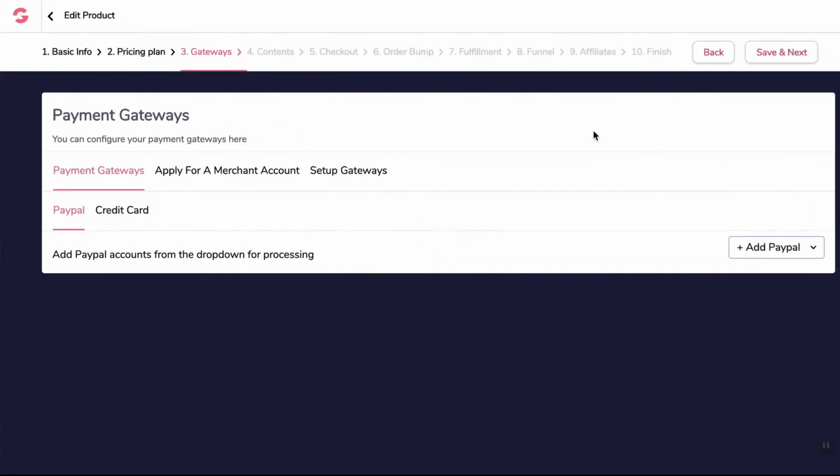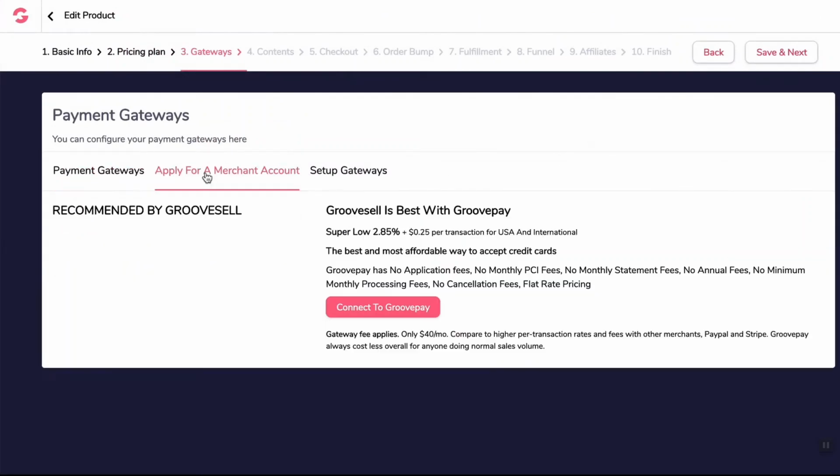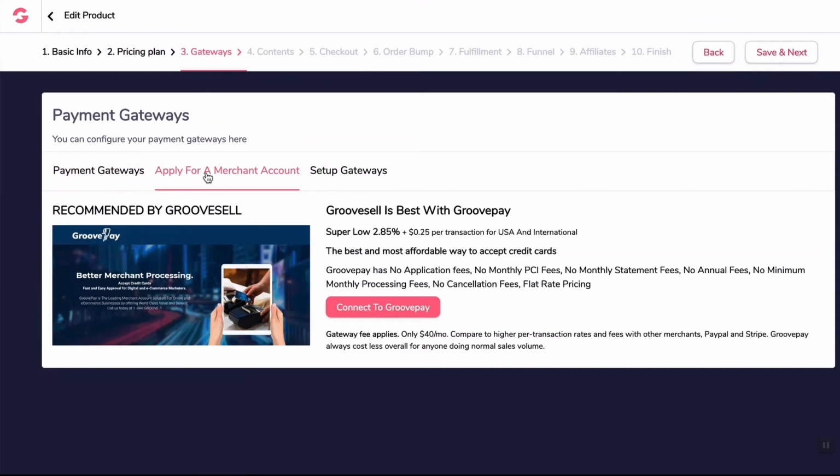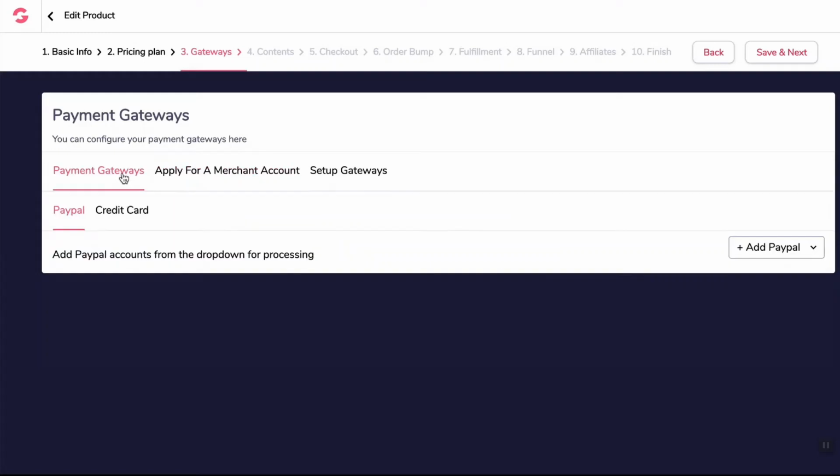And what we're going to see over here is we can get a merchant account if we don't have one, or we can set up our payment gateways. The gateways that you can use are PayPal, Stripe, Braintree, Authorize.net, and NMI. And of course, if you sign up with a merchant account with us, with GroovePay, you'll be happy to know that we integrate with Authorize.net and NMI.